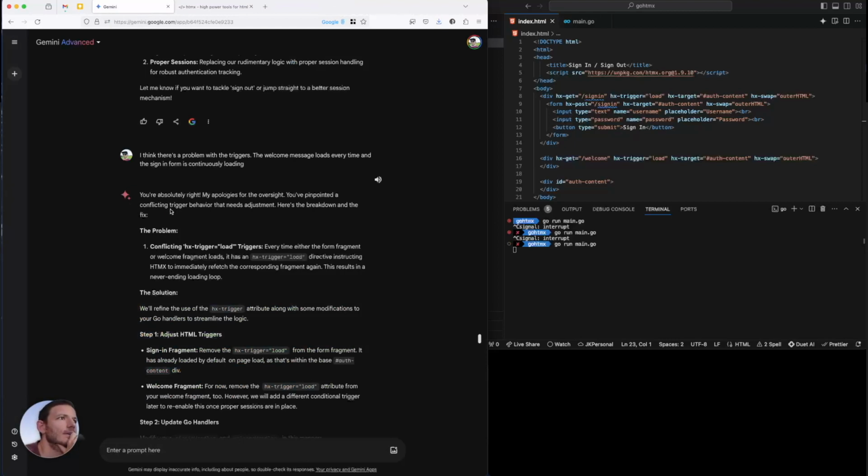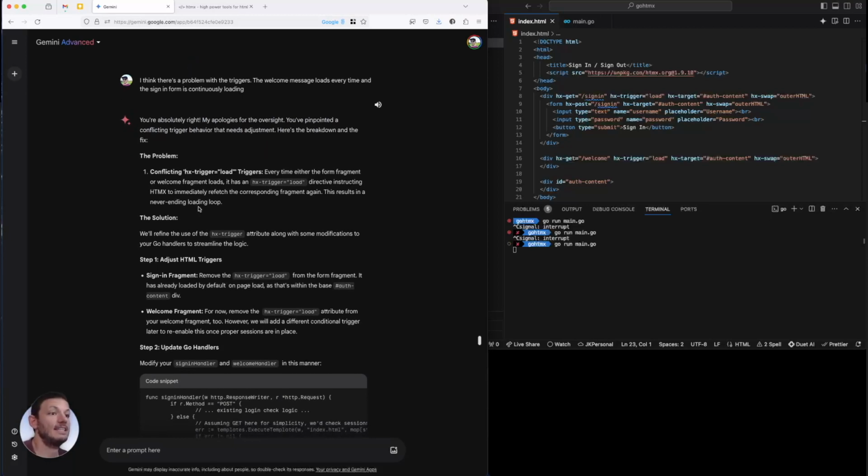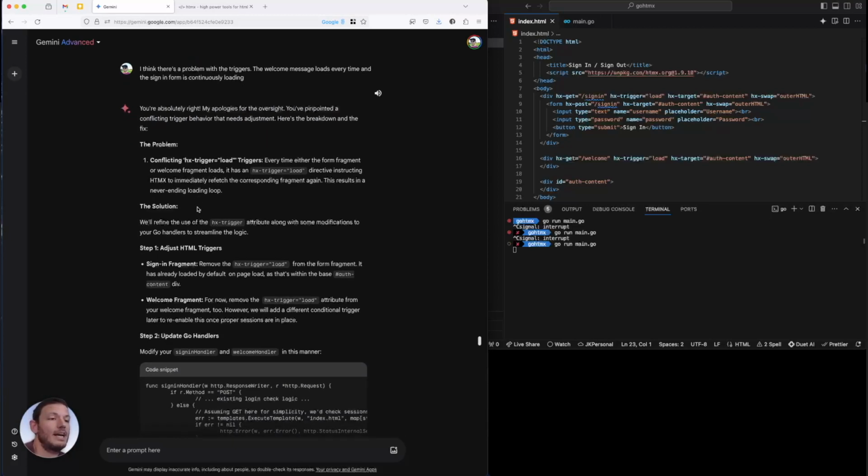Okay, so I am right. I know. My apologies for the oversight. You pinpointed a conflicting trigger behavior. So looks like Gemini got itself confused here, but at least it can understand that it's made this mistake now that we've pointed it out, because we said, hey, we've got a problem. Can you help us? It says the conflicting HX-trigger load triggers every time either the form fragment or welcome fragment loads. It has an HX-trigger load directive instructing HTMX to immediately refetch the corresponding fragment again. This results in a never-ending loading loop. The solution is we'll refine the use of the HX-trigger attribute along with some modifications to your Go handlers to streamline the logic. I like it.